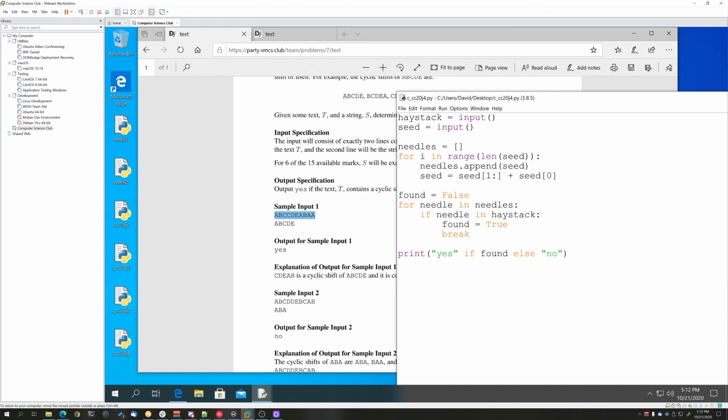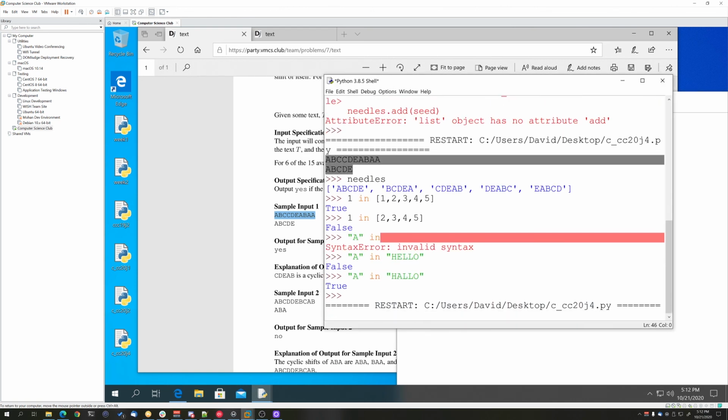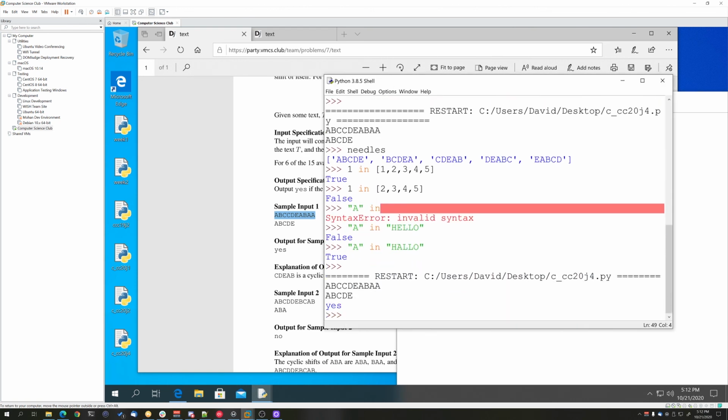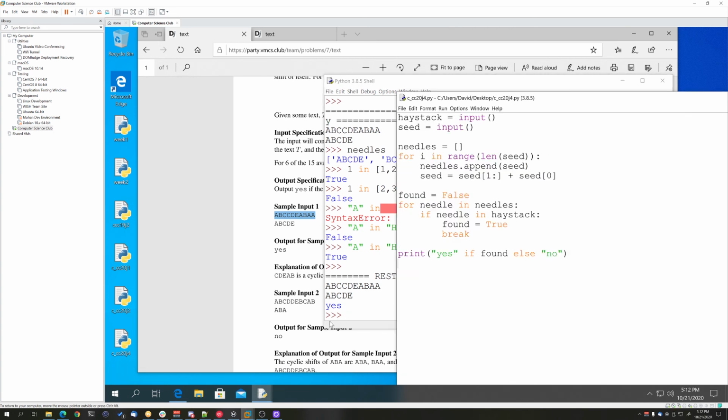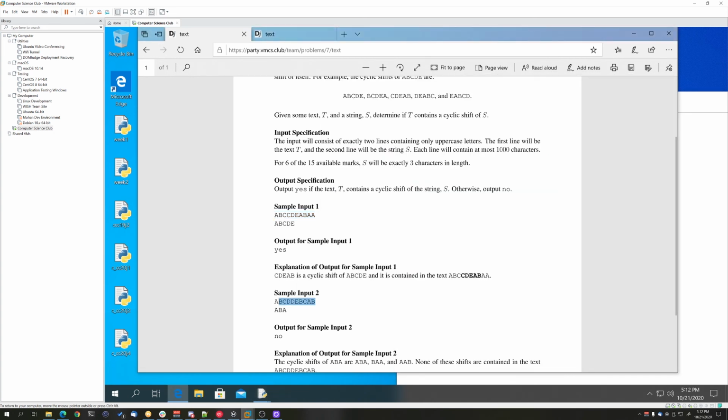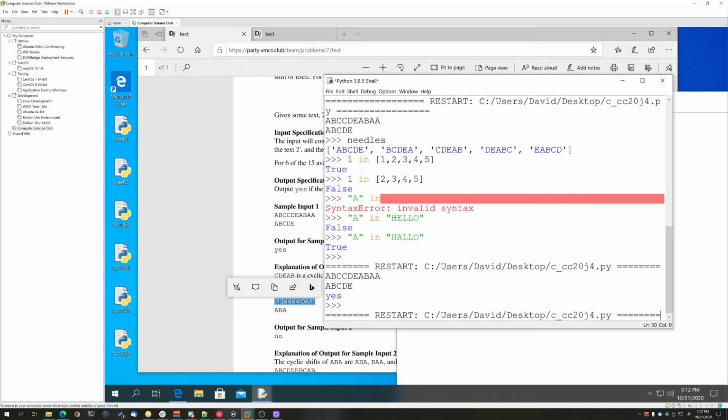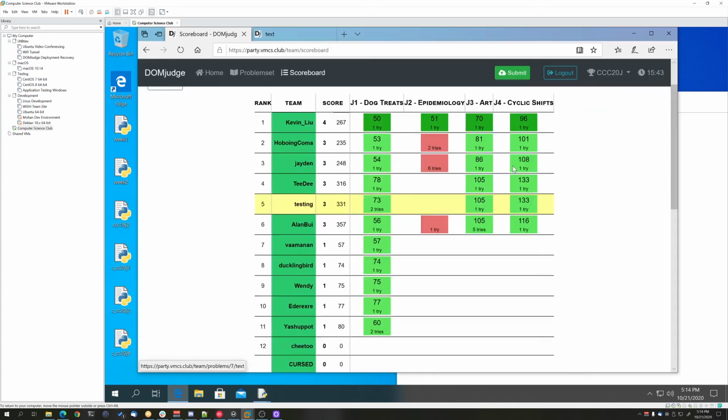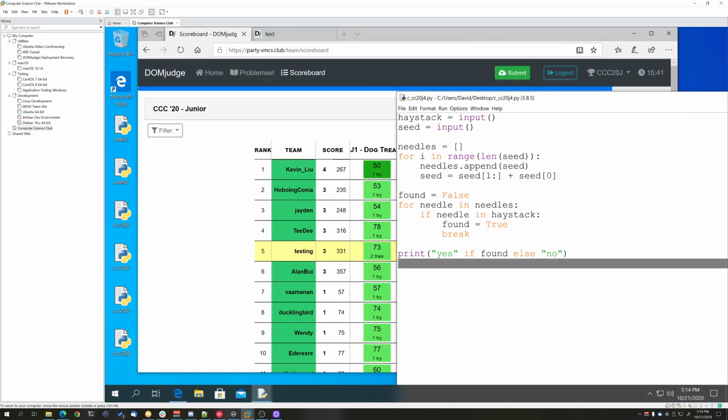Okay, and then we should get the correct answer now. So this will say yes. And then this one should say ABA, which should be no. But now, as we can see, it passed. So again, we now know that we can search for substrings using in. And yeah, that's the basic thing.